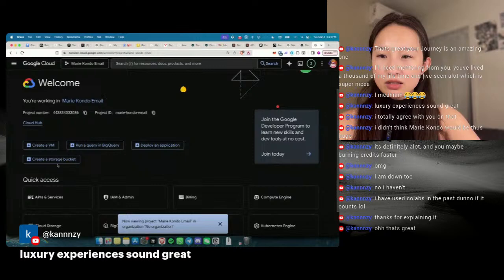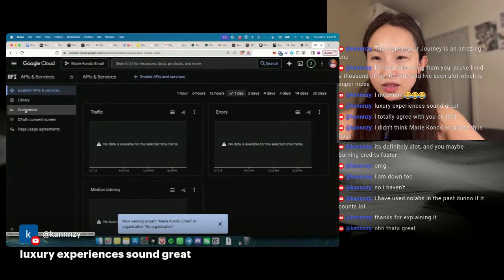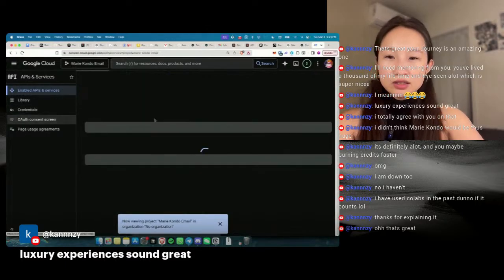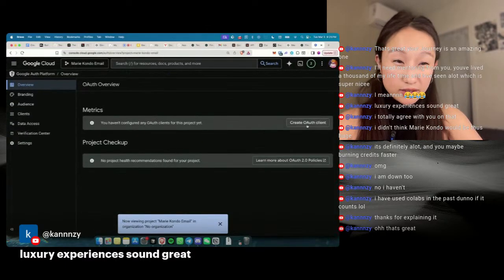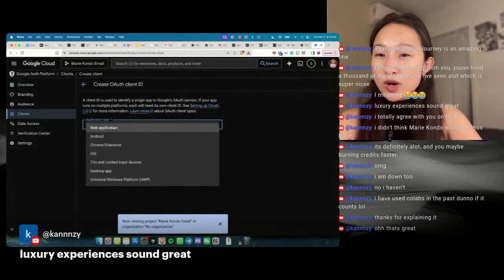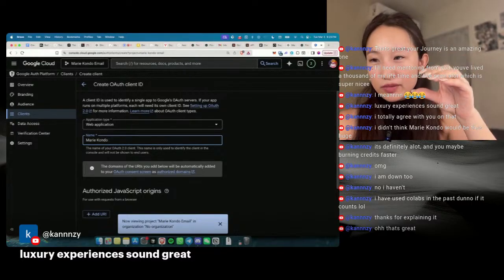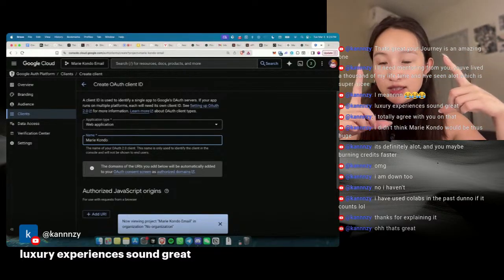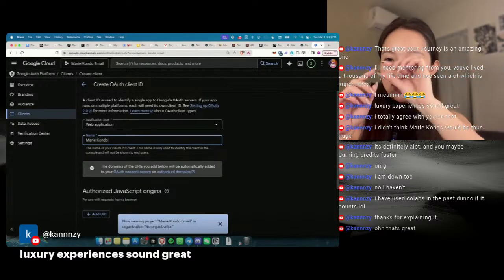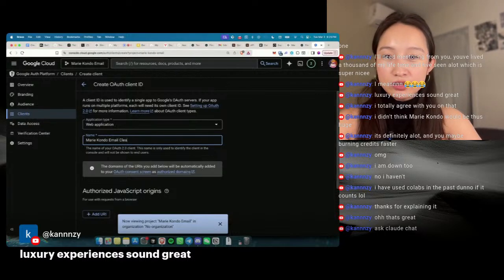Okay, I'm back in Marie Kondo email, APIs and services. Under OAuth consent screen, here it is. So now we have to create an OAuth consent screen. So we have to click Create OAuth Clients. And we're going to select Web Application because that's what we're making. We're making a web app. And we're going to give it a name. The name is what appears when the Google pop-up screen says, do you want to connect to this app? And that's the app that we're creating now. Marie Kondo Email Cleaner, right? Email Cleaner.